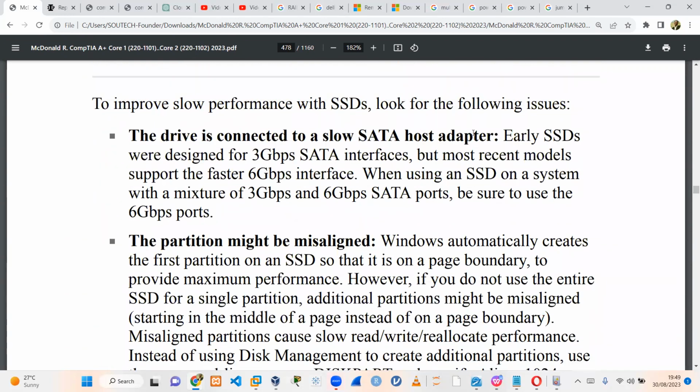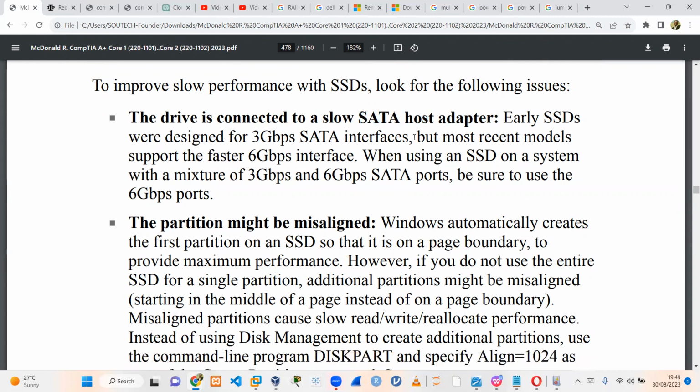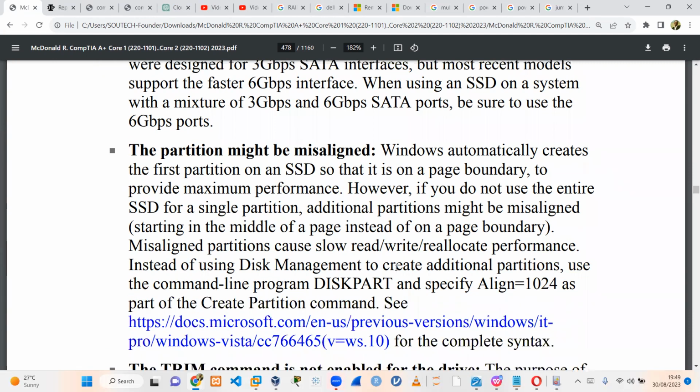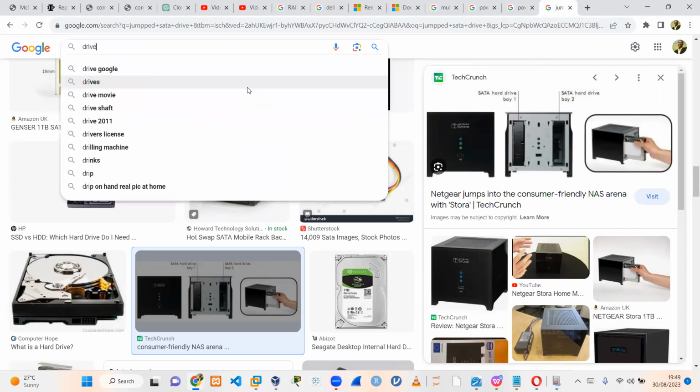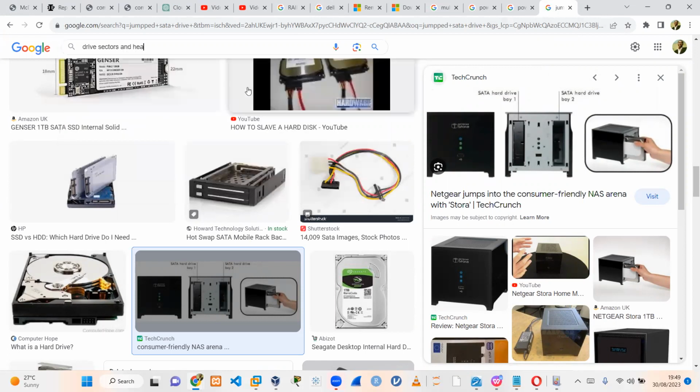Okay, drive connected to a slow host adapter. If the adapter is bad or is slow, or that cable is weak, then it can impact your speed. Partition that is misaligned: Windows automatically creates the first partition on the SSD. However, if you do not use the entire SSD for a single partition, an additional partition might be misaligned, starting in the middle of a page instead of a page boundary. To understand this, you need to understand drive sectors and headers.